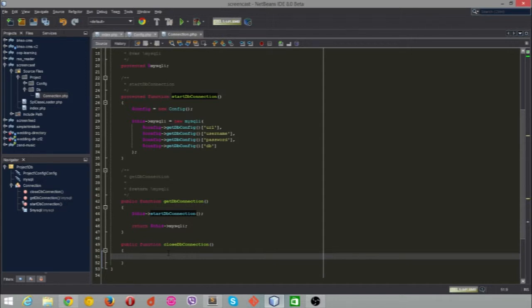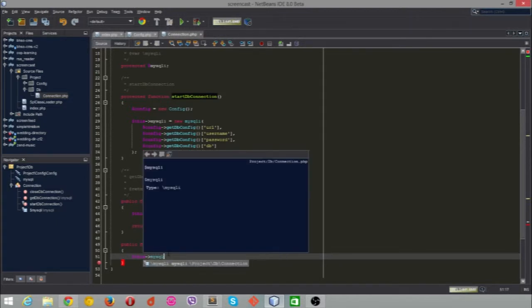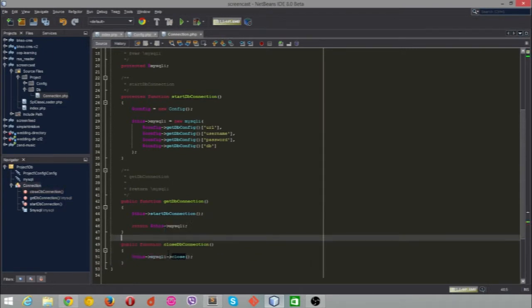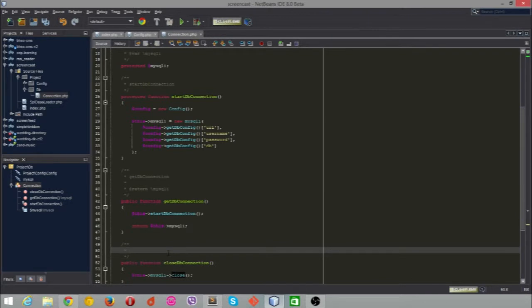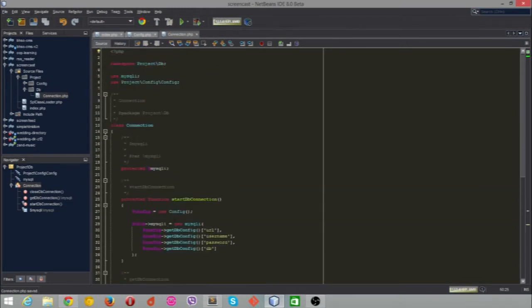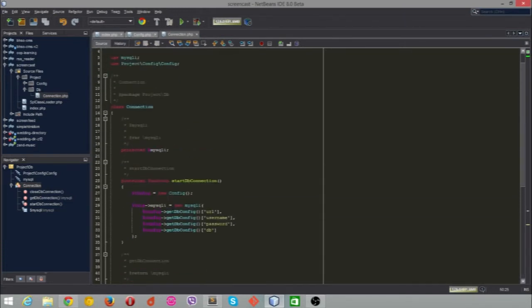So the way to close a connection is a simple case of $this MySQLi close. Simple. And then obviously keep your standards up, write a doc block, which doesn't take any parameters, doesn't return anything, so it's just literally giving it the class name. So that is now our connection stuff written.